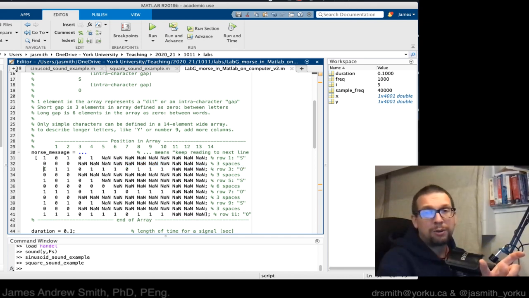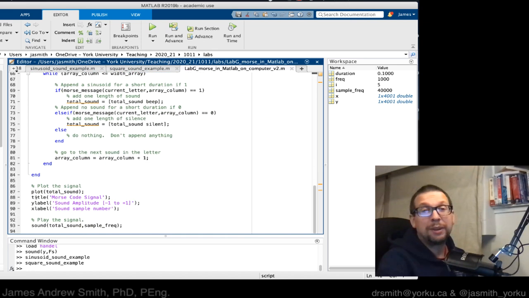Then the third row. So then a little bit of sound, a little bit of sound, a little bit of sound, a little bit of silence, a little bit of sound, a little bit of sound, a little bit of sound, a little bit of silence, a little bit of sound, a little bit of sound, a little bit of sound, nothing, nothing, and so on and so forth until it gets to the very end down here. Then we're going to plot it, and then we're going to play the sound. So without any further ado, let's run this.